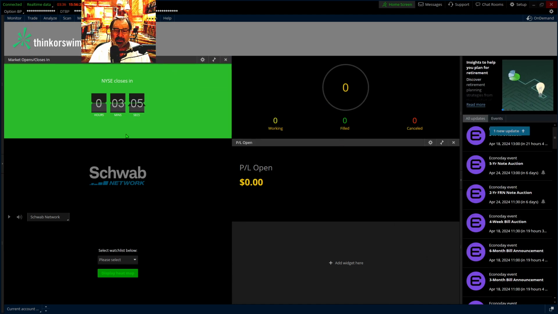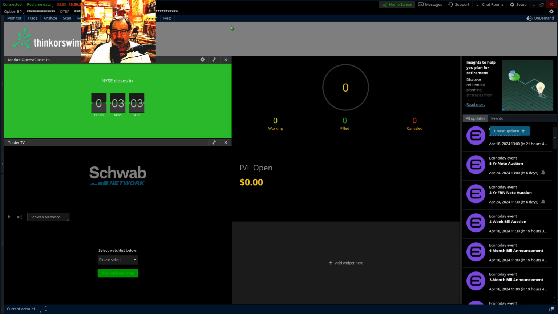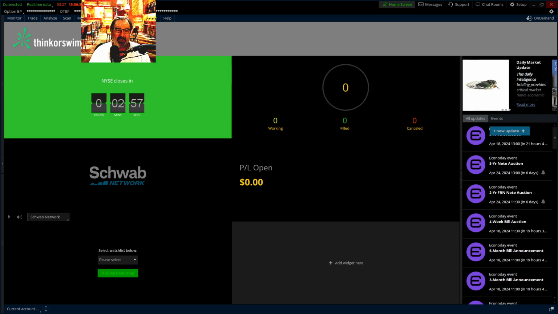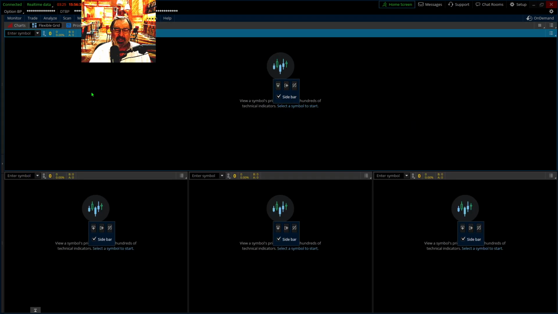So this is what your open screen looks like right now. When you go to charts, this is how it should start, default. You go to charts. If you'll notice, I'm on flexible grid. It should show it to the left of my picture. Yeah, it does show it there. And this is how that starts.